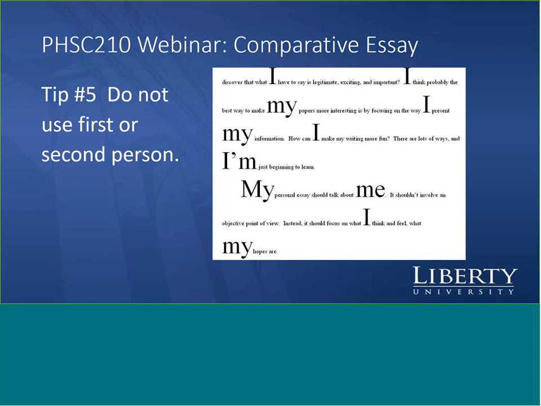Tip number 5, this one is very common with students writing papers, is they fall into the use of first and second person: I, you, me, my, we, us. So do not use first or second person. It's really not necessary, and it shouldn't be personal. You're writing about a topic.